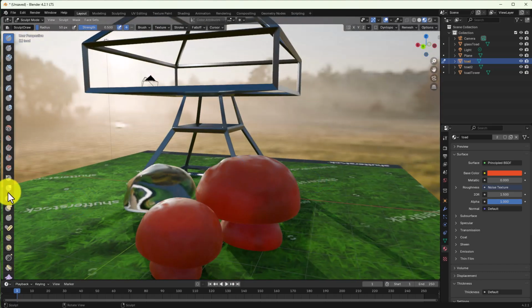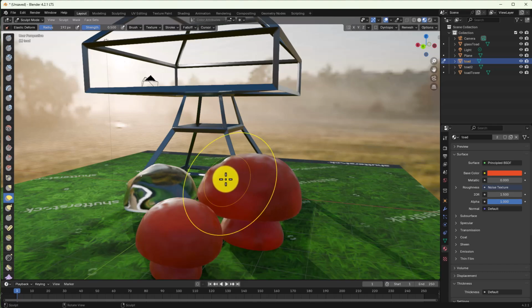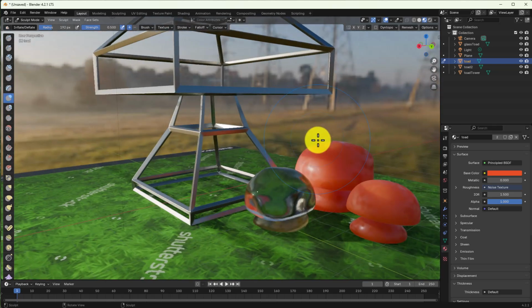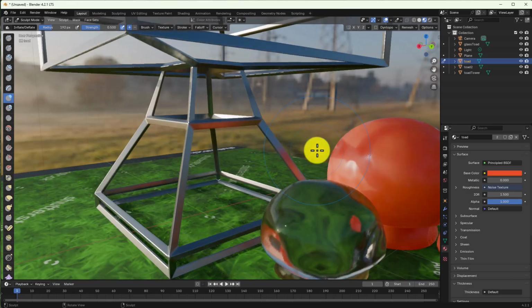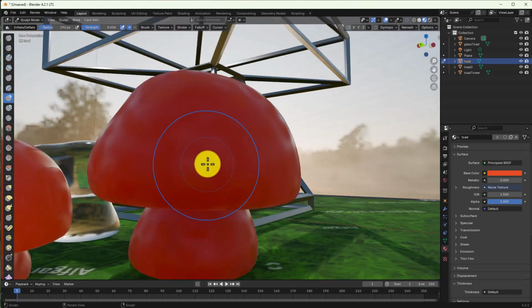There are some very fun brushes, such as the grab brush. If I press F, I make this brush larger, and then I can move stuff around and make it more organic. Or this one, I love it, the inflate brush. Not that great. There's something wrong with that mushroom, but beautiful.